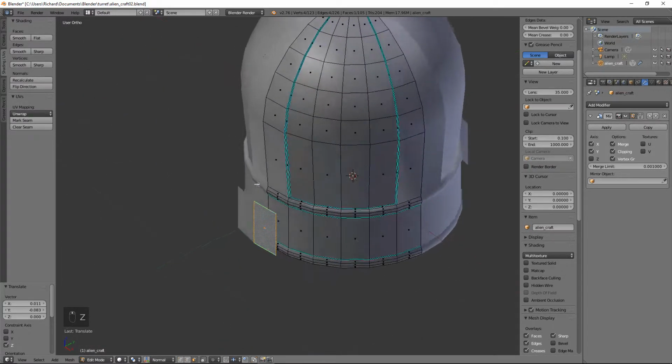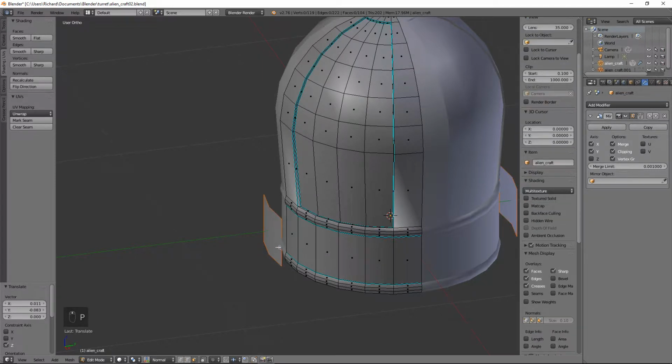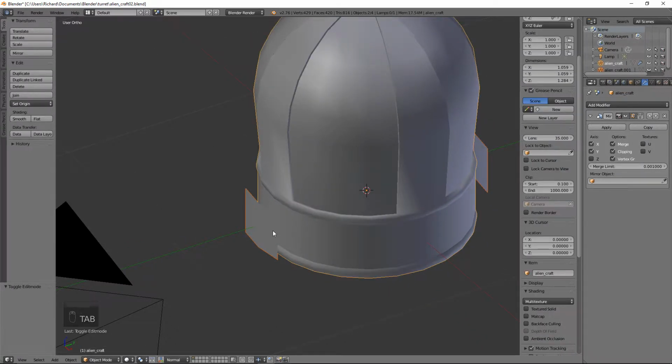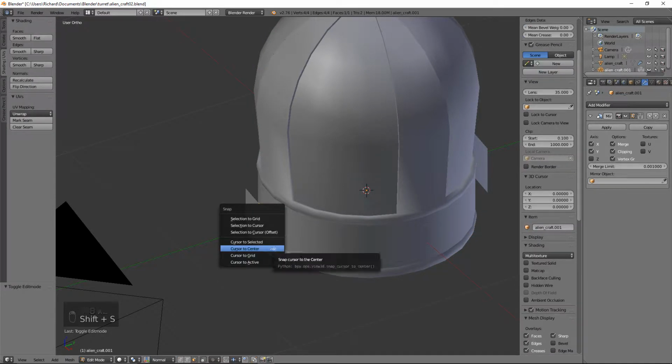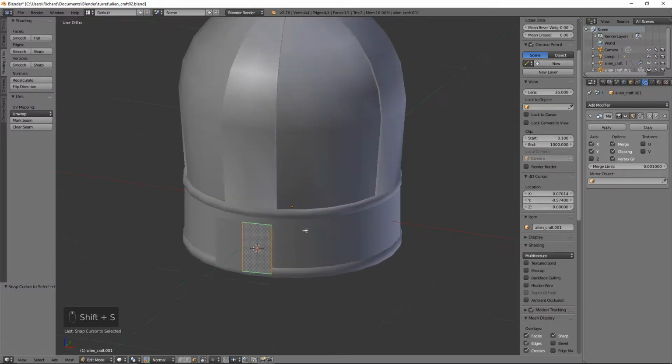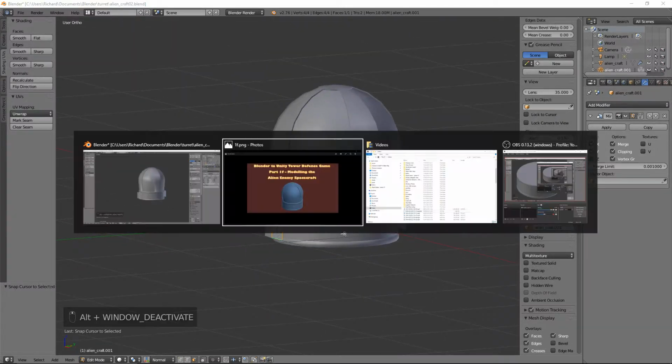There's a reason why we've done that, and that is that we're going to use it as a template. So what I'll do now is I'll just do P, separate by selection. Okay, I'm going to tab out, and I'm going to tab onto this one. I'm going to click it, Shift S, cursor to selected, and that's going to put it bang on where I want it to be, where I want these buttons to be.